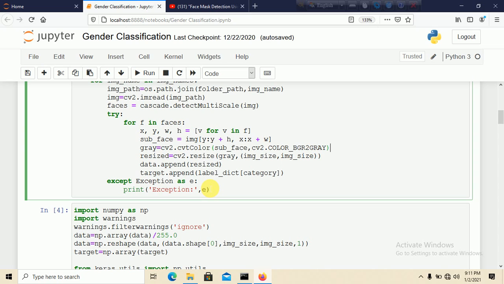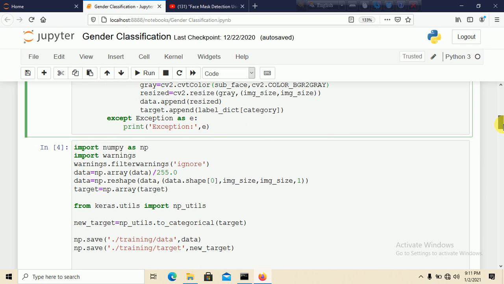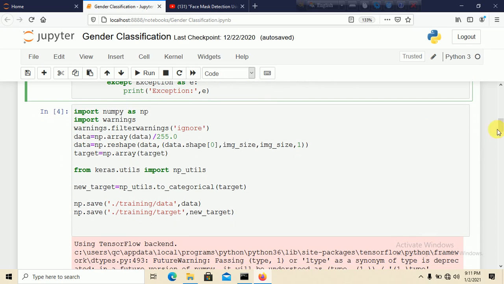Now we need to convert our images into normalization format. You can see here we are going to import numpy as np, and we are also going to import warnings, because TensorFlow will give me some warnings here. But if I run this, you can see it doesn't give me an error. So data equals np.array(data) divided by 255. Why do we have to put this line, np.array(data) divided by 255?